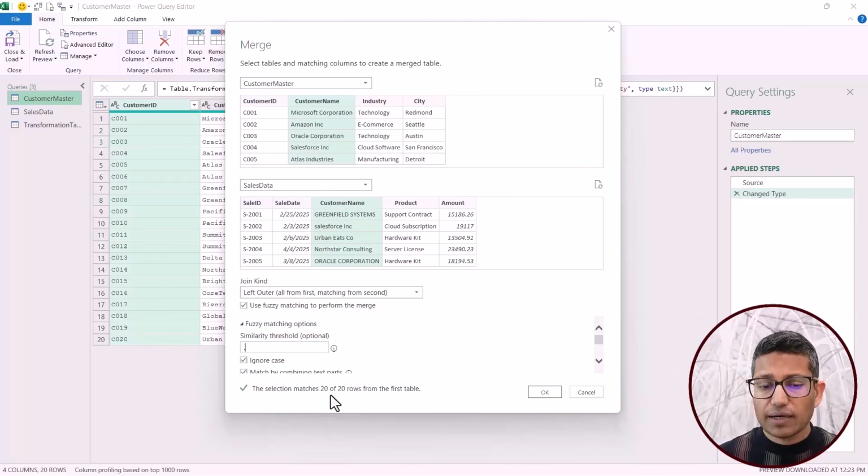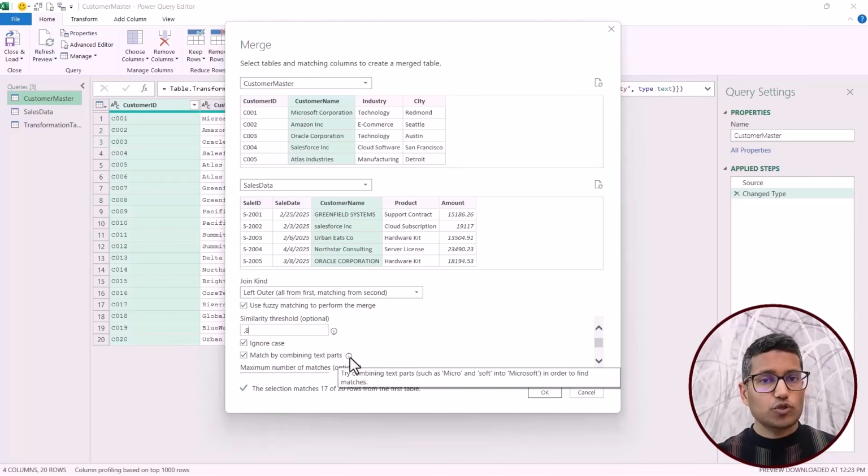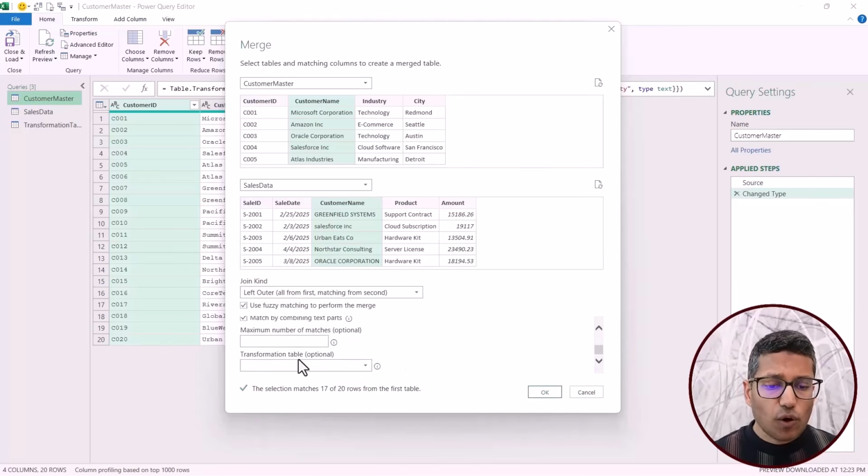But if I apply a higher threshold like 0.8, which is reasonable, then it matches only 17 out of 20 rows, and the 3 rows that are not matching are significantly different. It also allows you to choose these options where you want to ignore case or match by combining text parts, something like micro and soft are separate words, and it will match them with Microsoft considering it's the same thing. Now, there is also an interesting option here called transformation table that I'm just going to talk about.